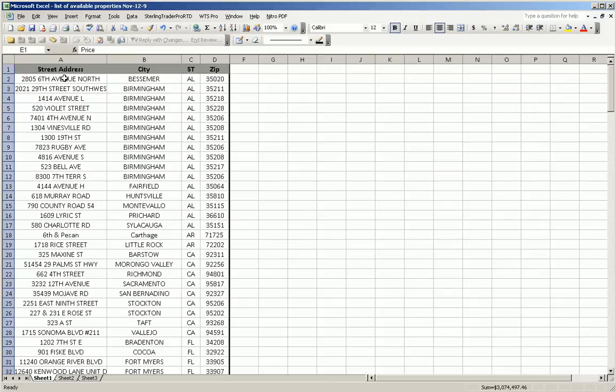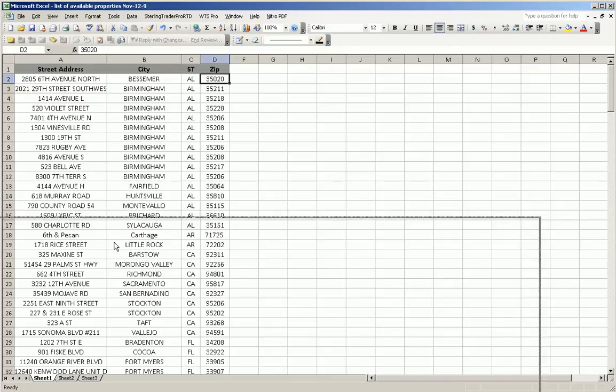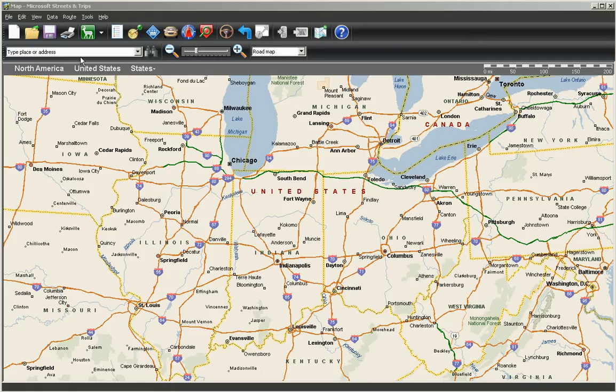So these are the basic things you need. The biggest one is an address. Second one, city. You don't really need that. State, you don't really need that. The two things you really need is the address and the zip. So that's it. This file is saved on my desktop, and I'm going to go ahead and move this away.